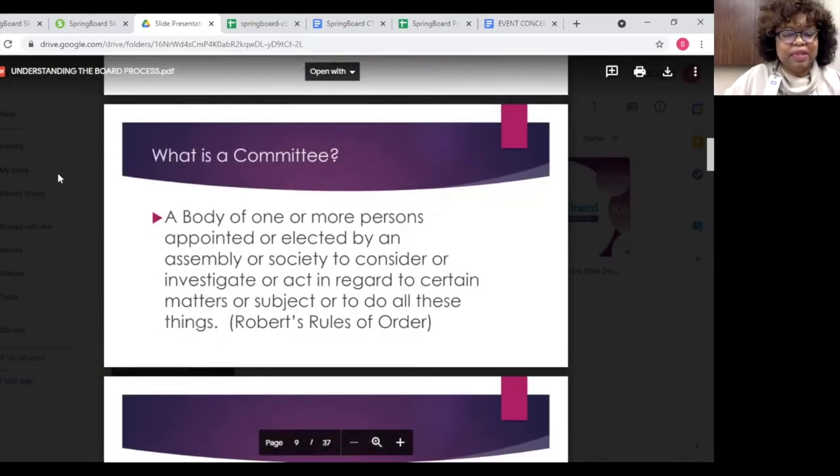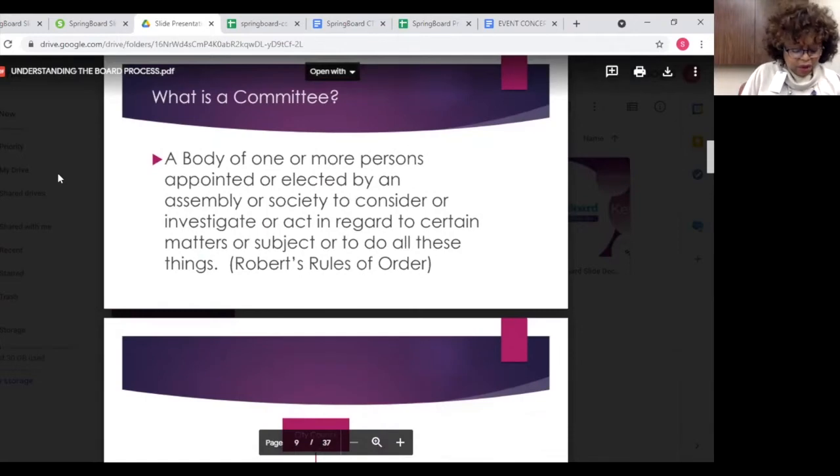You move to the next one, please. So according to Robert's Rules of Order, a committee is a body of one or more persons appointed or elected to an assembly or society to consider or investigate or act in regard to certain matters or subjects, or to do all these things. Next slide.